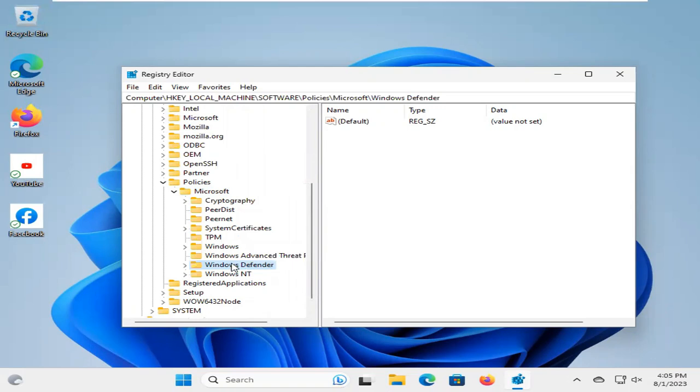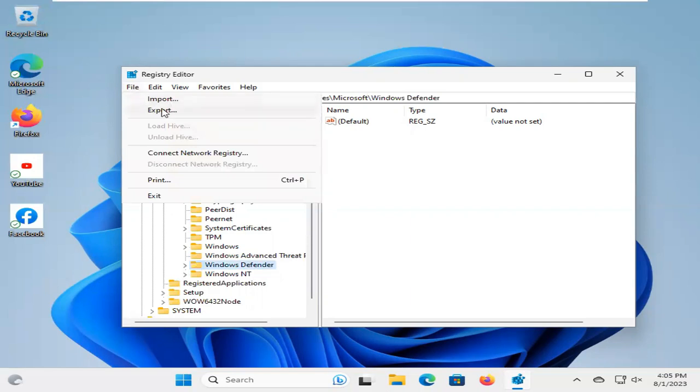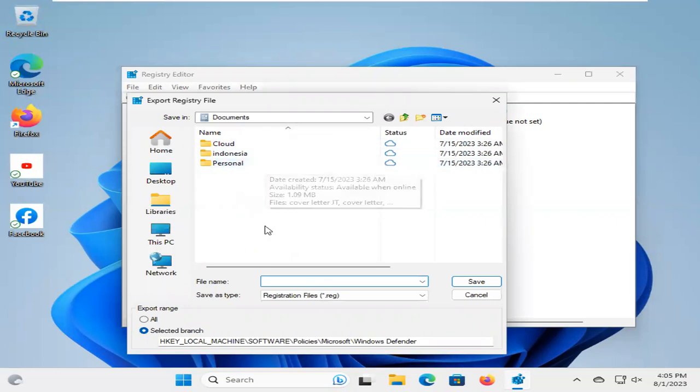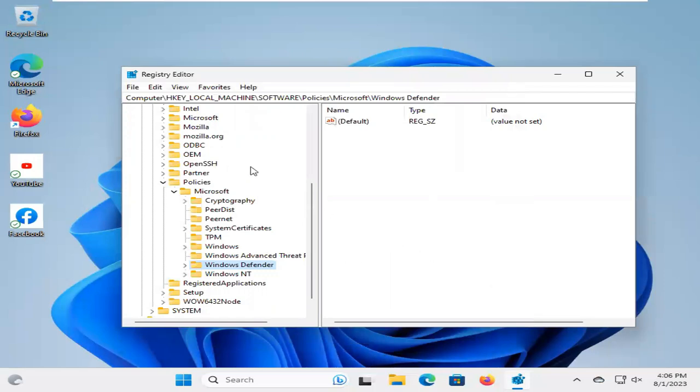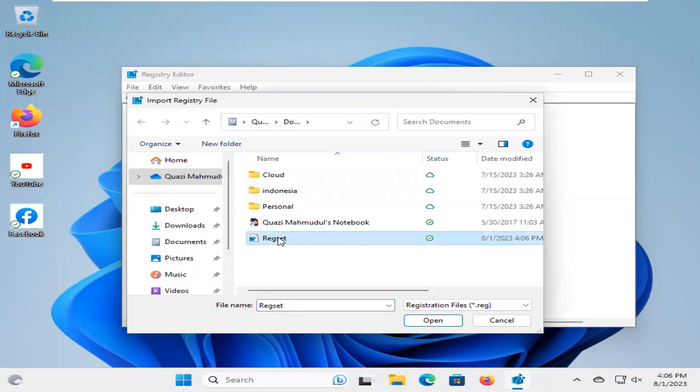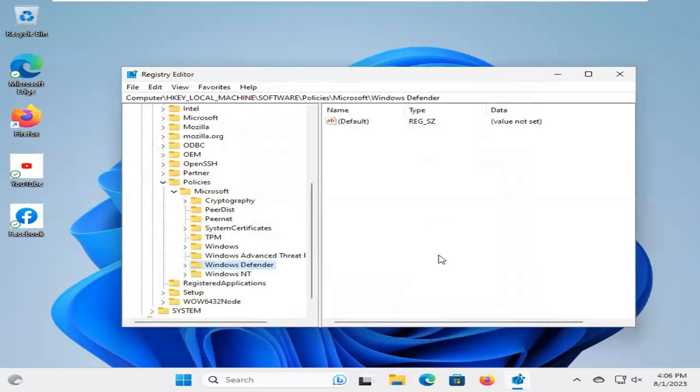Before you change any configuration in Registry Editor, it's good practice to back up all the registry settings. To back up registry settings, just click on File and then click on Export. Export and then save the registry settings anywhere. I'm saving. And if you face any problem after changing the registry settings, just click on File and then click on Import, select your backup registry settings and click on Open. That's all. Your registry will revert to the previous state.